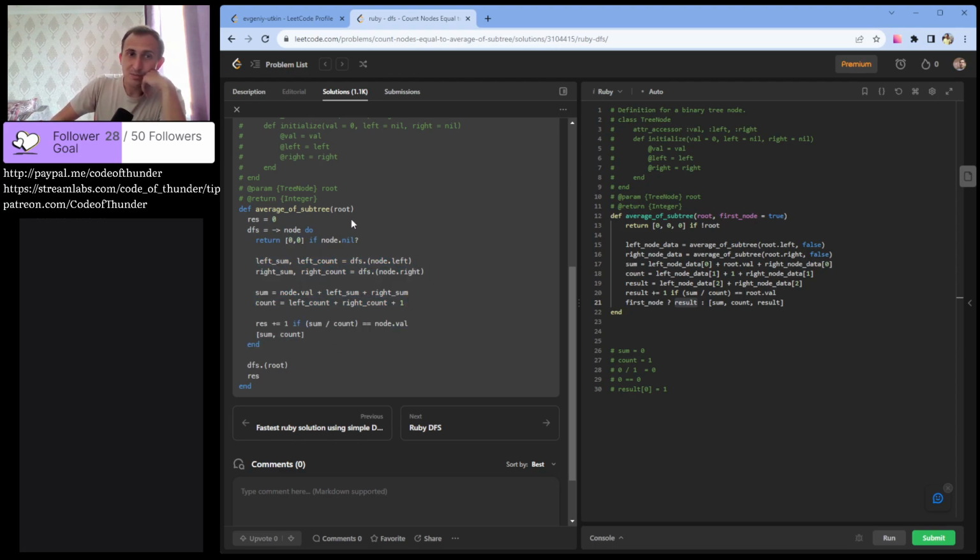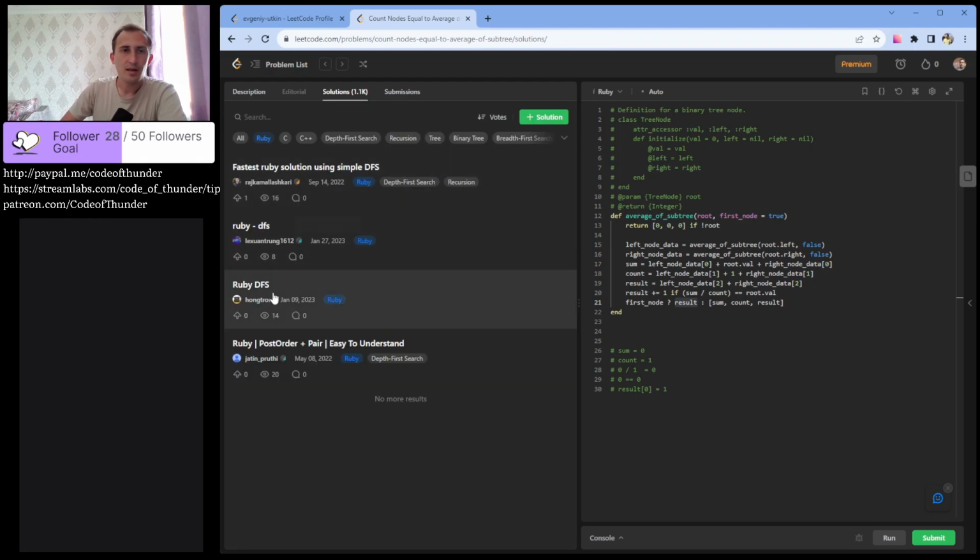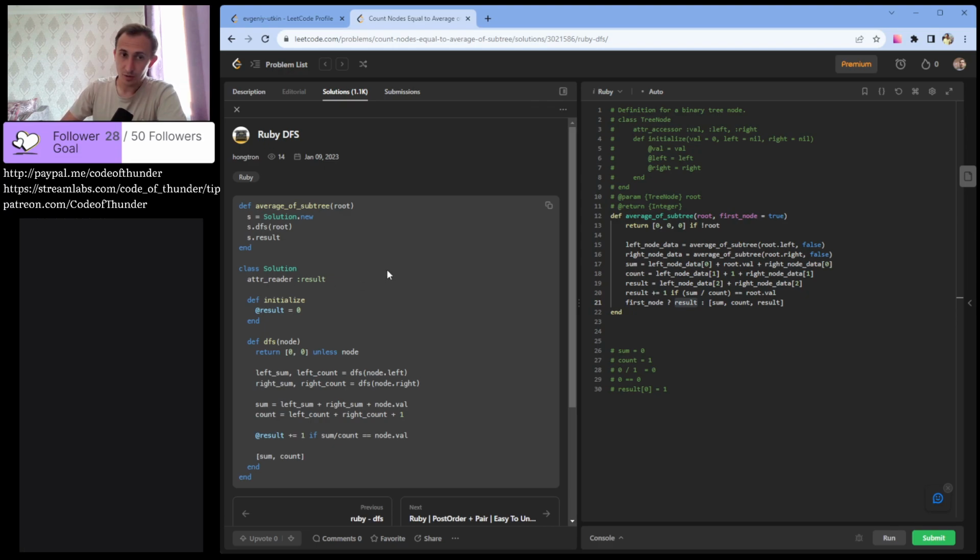It's nicer because we have everything in just one method. But do we actually? I mean, it's also a function, but it's nice that we do not need this global variable. I like it. Next solution, what do we have here?